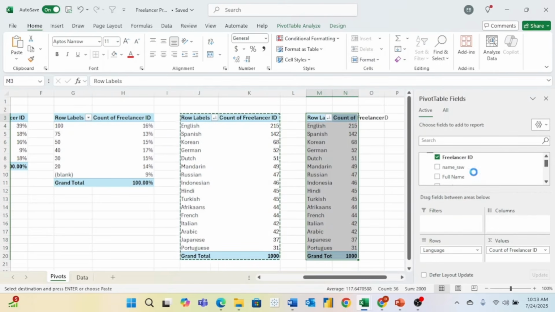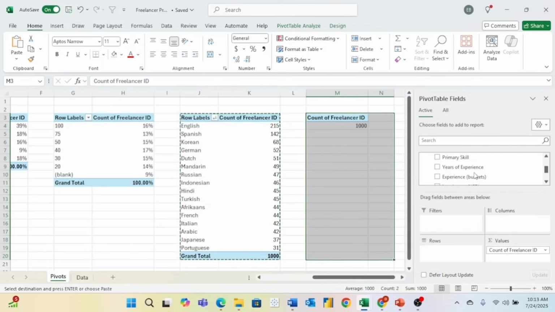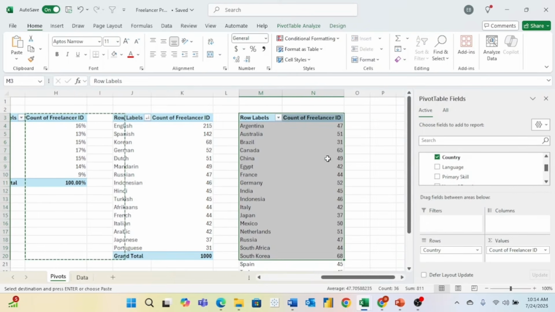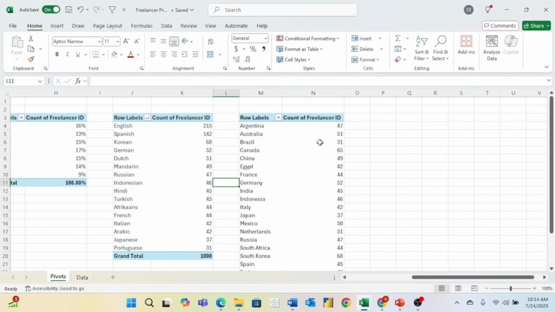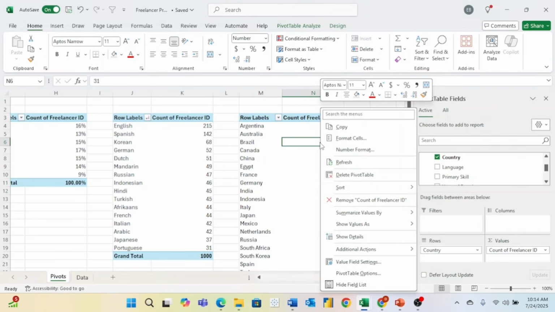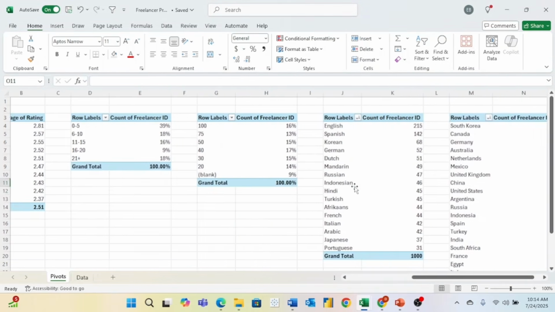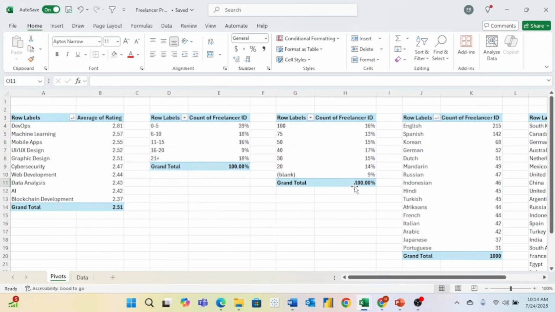Let's get rid of language. Let's add country. And a lot of what I'm doing right here will make sense once you see how we're going to create this dashboard. So let's go ahead and sort this from greatest to lowest. And now we have everything broken down that we're going to include as a chart on our dashboard.